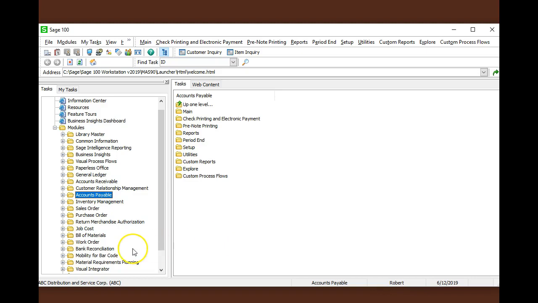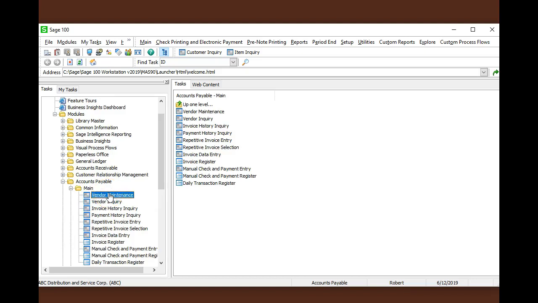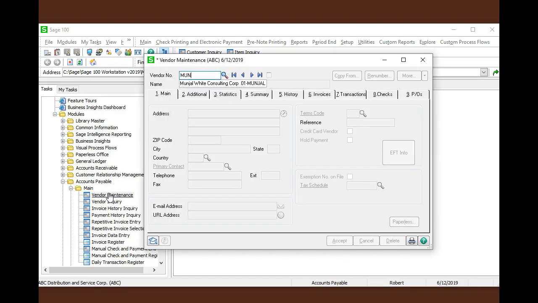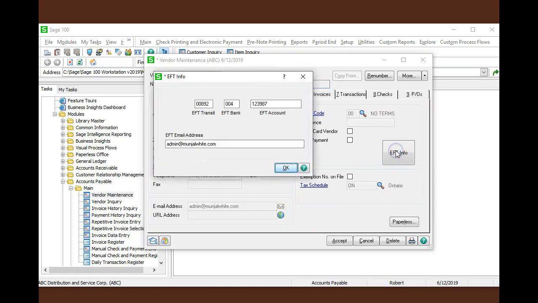Before you process any vendor payments, you should check that your vendors have been set up correctly. Although the information can be updated after the payments are posted, the logical first step is to ensure that the vendors are set up correctly. Let's go to Accounts Payable, Main, Vendor Maintenance, and select a vendor that you want to pay by EFT. Once the vendor is selected, click on the EFT Info button that has been added for you. The EFT Info button has been added to a select group of users who should have access to this information.